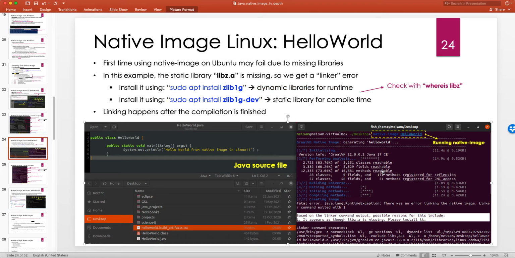But we are doing compilation, which is development time. So you also have to install sudo apt install zlib1g-dev. If you just install zlib1g, this is for the runtime, only dynamic libraries. If an application requires this library at runtime, right, then this installation is enough. But we need zlib for development time when we want to actually grab the code from the library. That's why you also need to install the dev version, right? Sudo apt install zlib1g-dev, a static library for compile time.